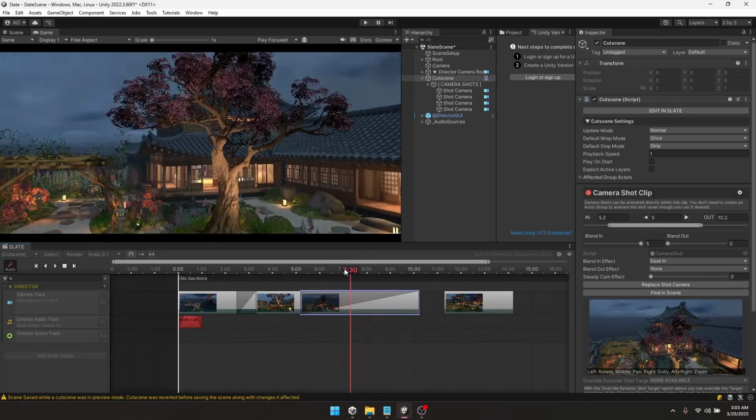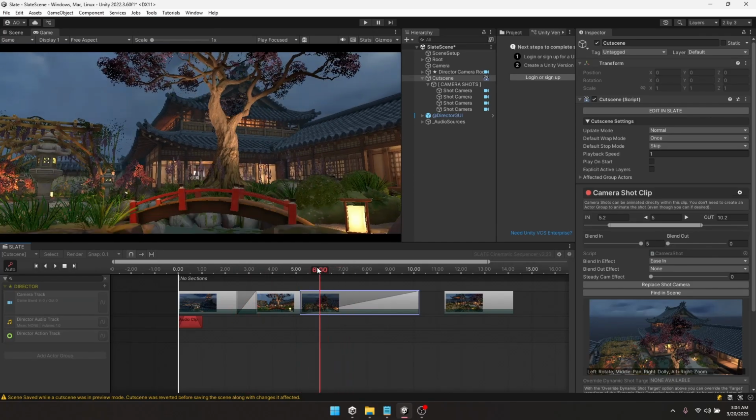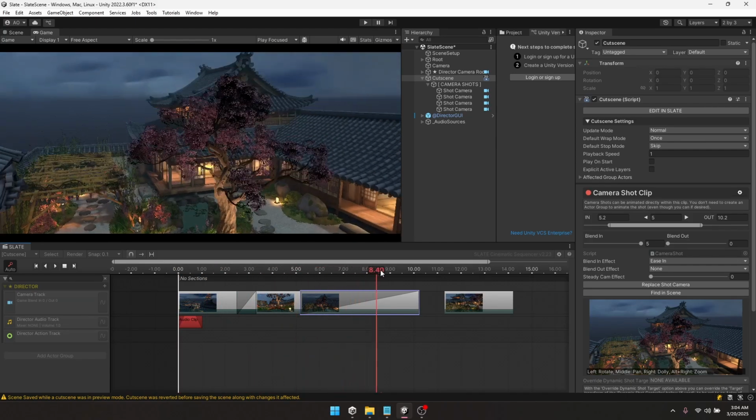There we go. We can scrub through at any time. So it's a really good way to iteratively work on something. You don't have to keep going into play mode to see what's going to happen. This is exactly what's going to happen when we play it in the game.